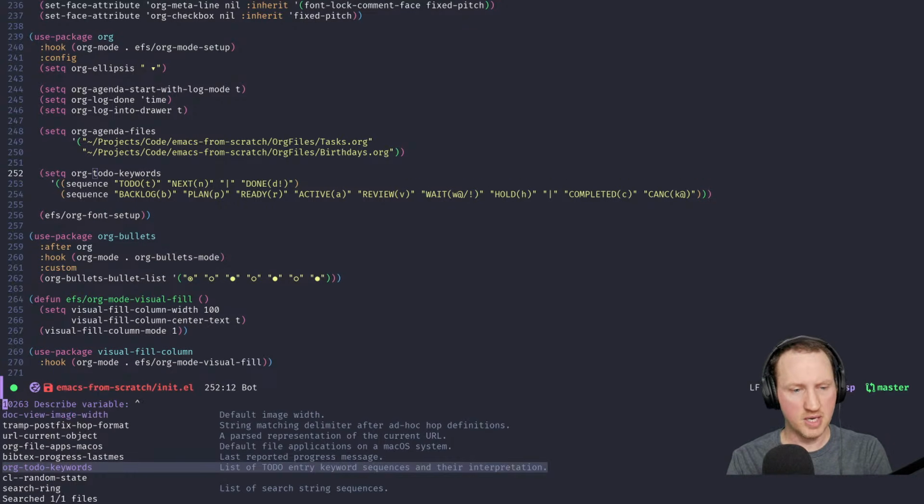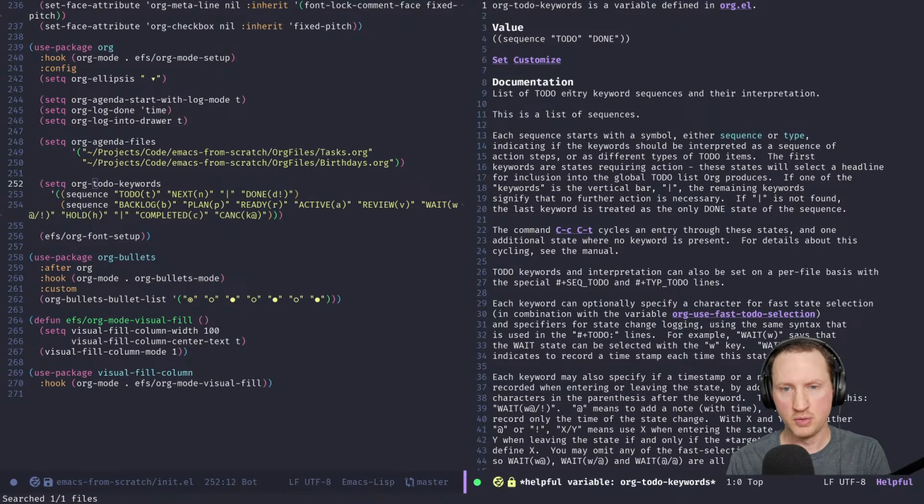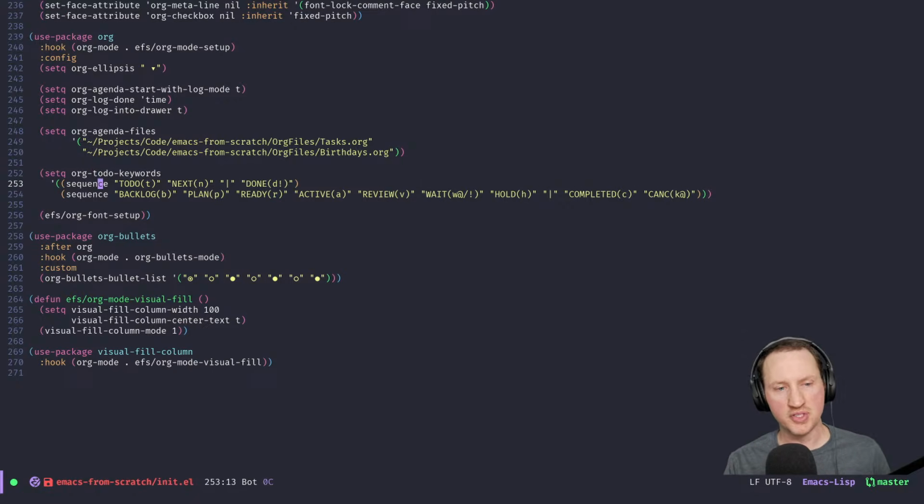If you go to the documentation for that, it says it's a list of to-do entry keyword sequences and their interpretation. There's a lot of documentation here that explains how this list works, but the idea is that you can have multiple sequences of states that represent a particular workflow. The first list I have here says there's a sequence where there's a to-do state, a next state, and a done state. And we have this other string in between that has the pipe character, which says anything before that entry are active states, and anything after that are completed states.